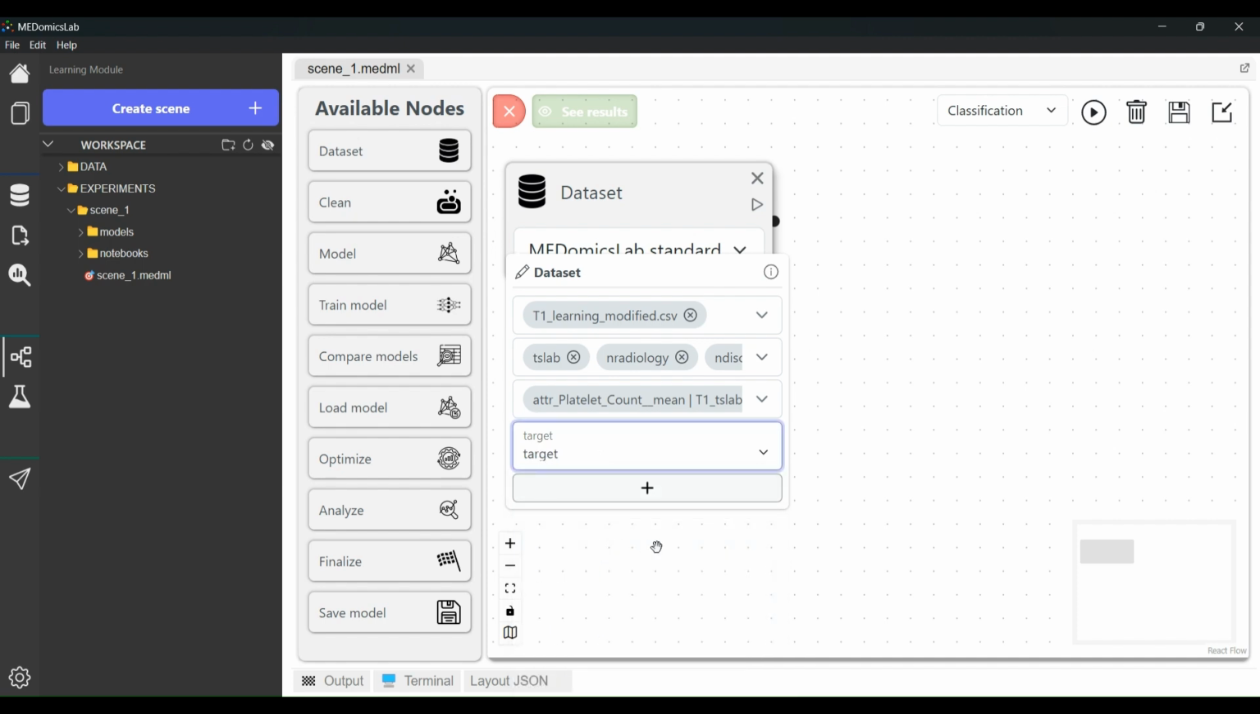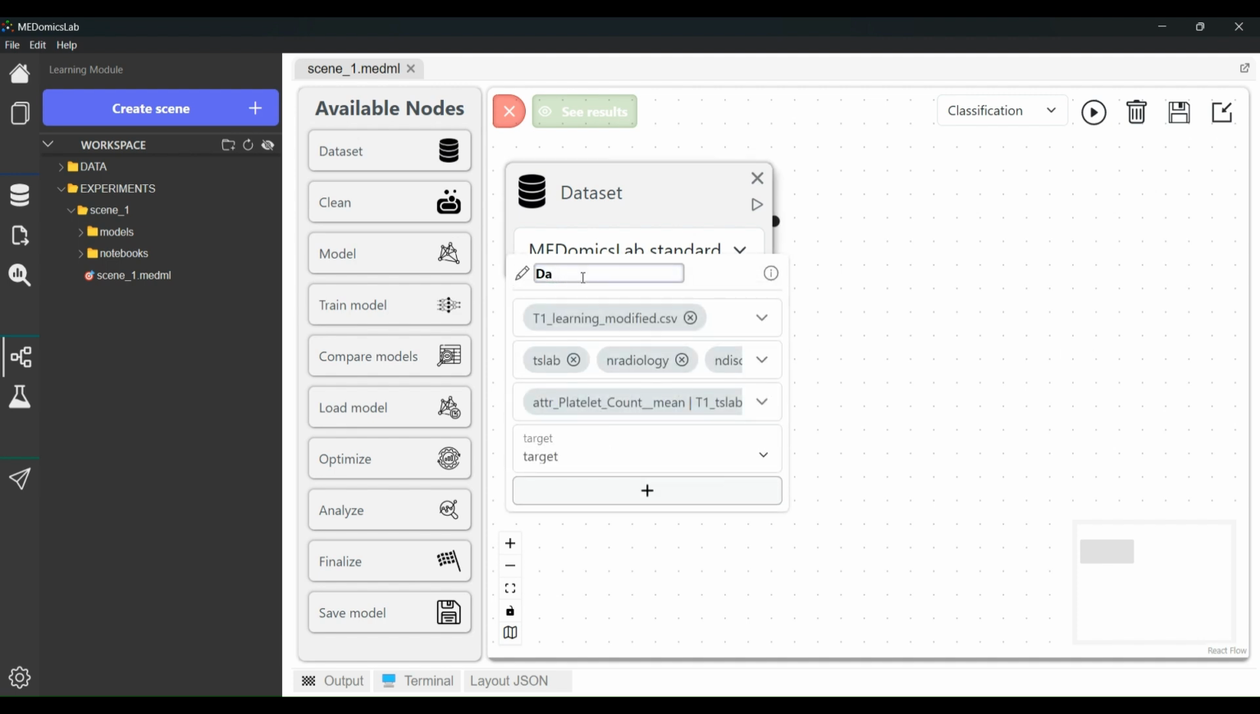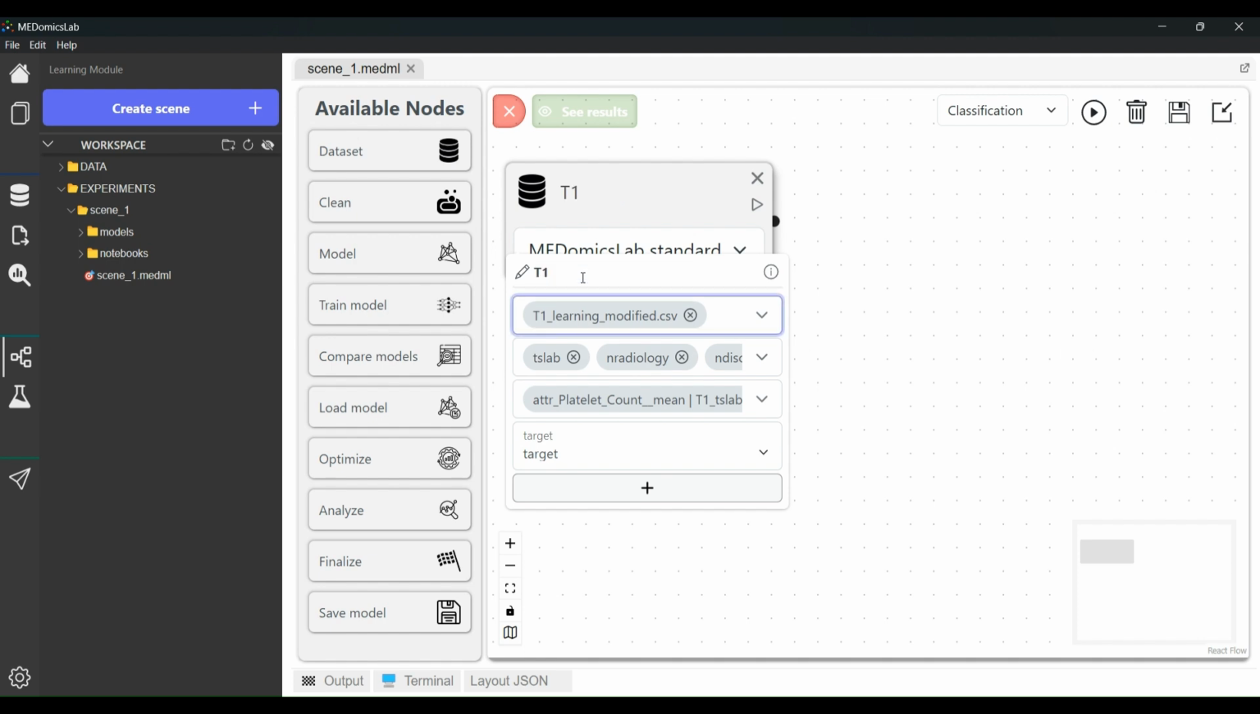Let's also rename our dataset node to T1. To do this, click on the node name, which is Dataset by default, enter the new name, and press the Tab button on your keyboard.